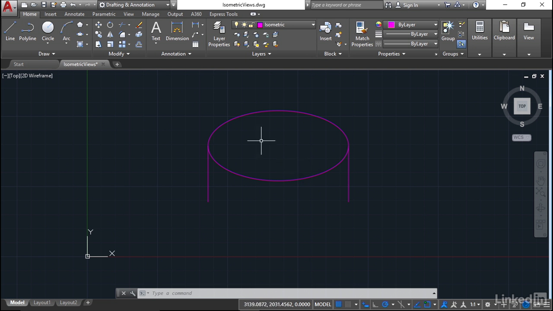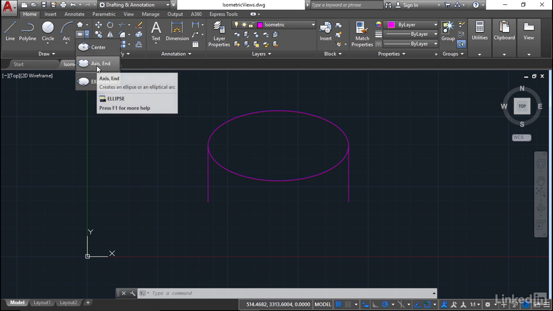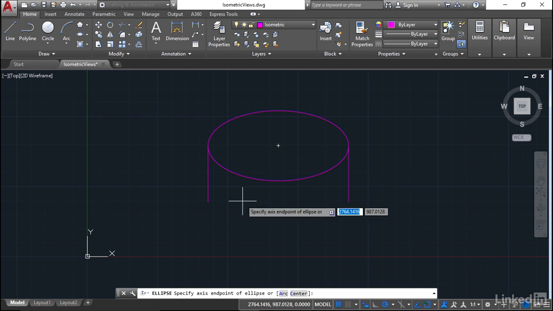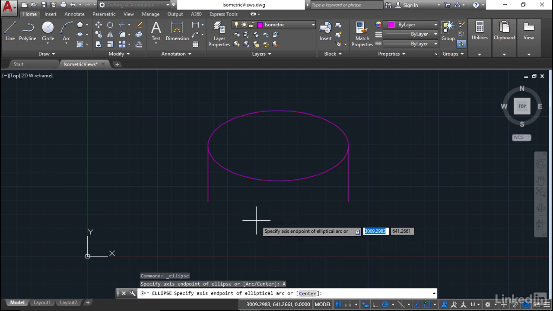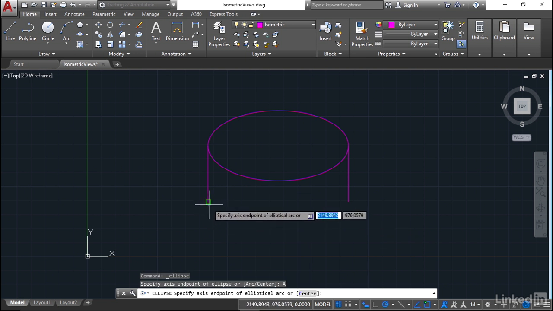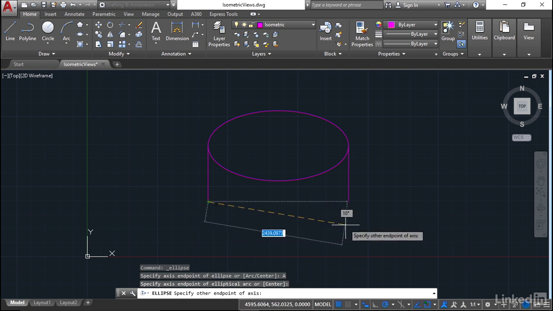We go back now to the ellipse command in the Draw panel, and I select Axis End again and come into the drawing area. Notice on the command line at the bottom of the screen I've got Arc or Center. Right click, you can select those on the shortcut menu, select Arc. Now, drawing an ellipsoidal arc is exactly the same workflow and process as drawing just a regular ellipse. So I'm going to specify endpoint there and endpoint there, like so.